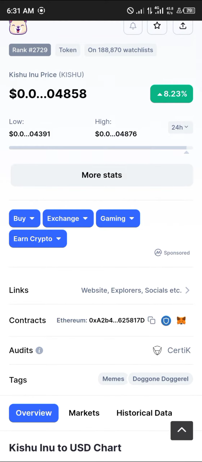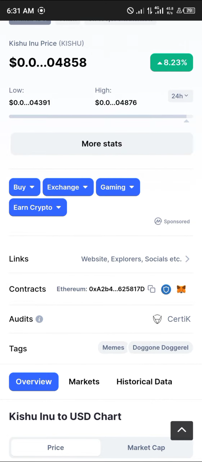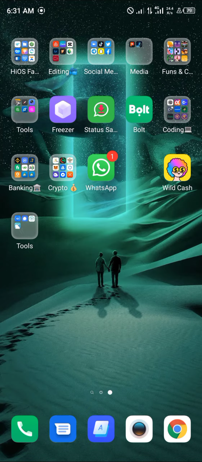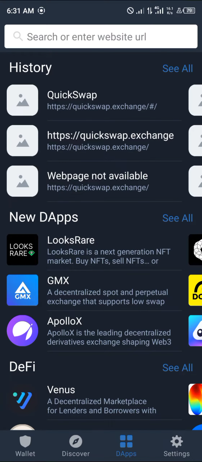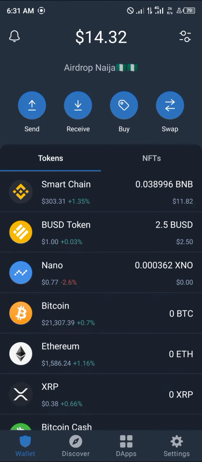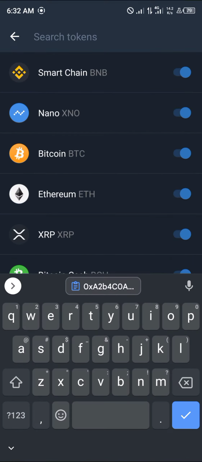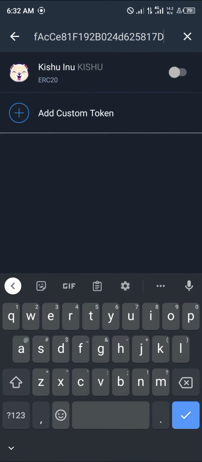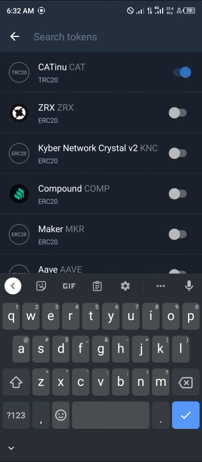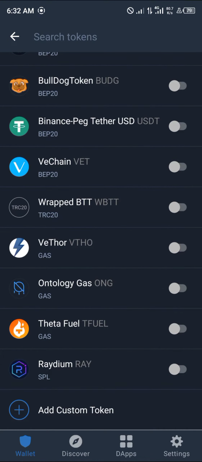So what we're going to do now is we're going to open up our Trust Wallet application. You head over to Trust Wallet, you open it up, you input your passcode to be able to gain access to the app, and we head over to the toggle at the top right corner of the screen. You click on it and you paste the wallet address and it shows up. For those of you who can't get the toggle, you scroll down on the search tokens icon.